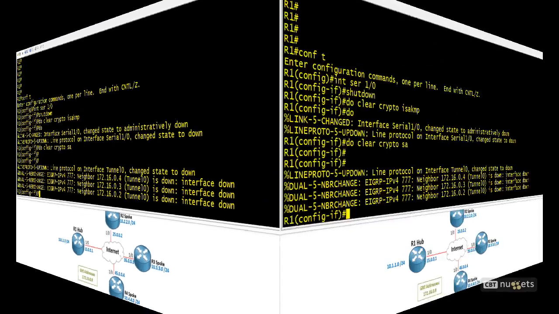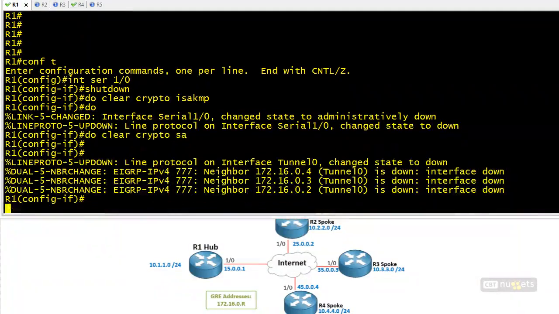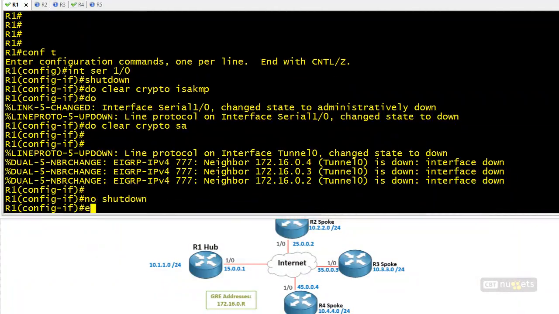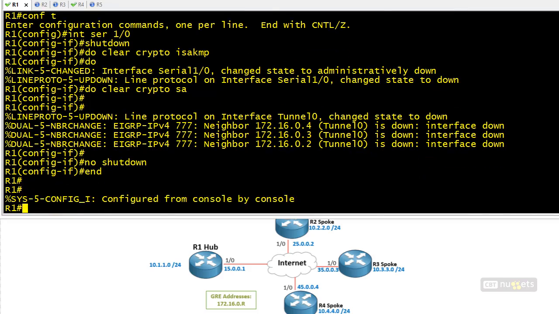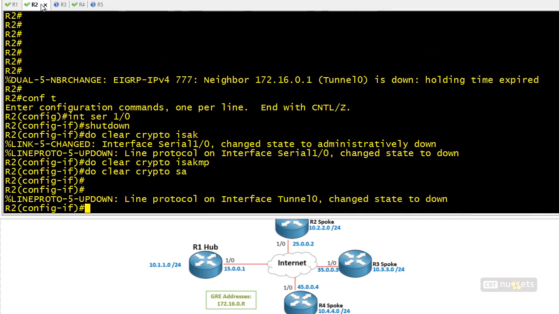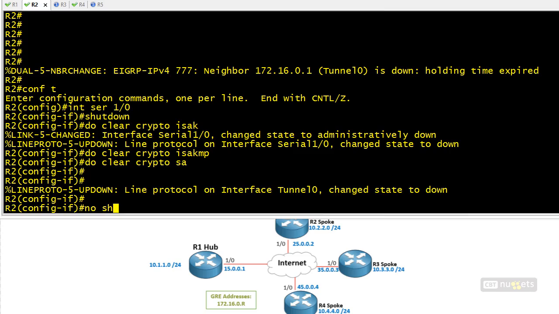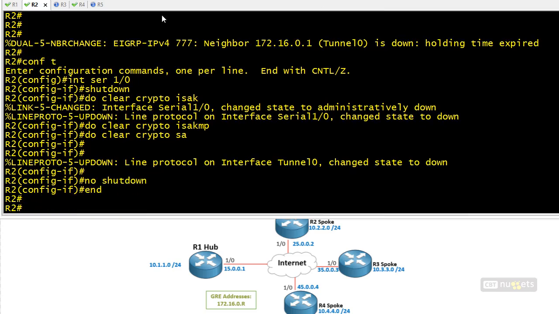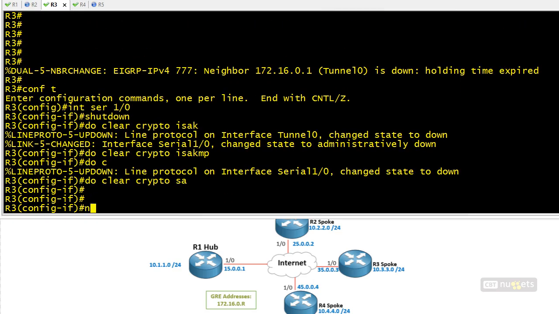I'm going to do that exact same treatment on R2, R3, and R4, just shutting down the interfaces and clearing the security associations. Next, we're going to go to each of those routers again and simply bring the interface back up. So here on R1, interface serial 1/0 is up. We'll go to R2, do the same thing. Go to R3, similar treatment.